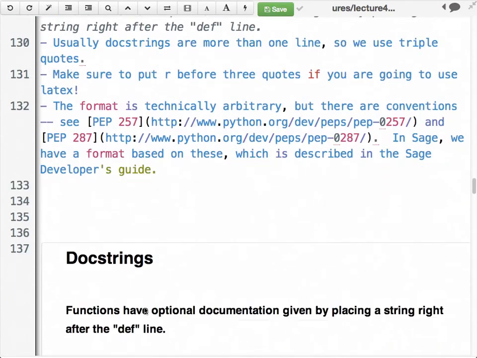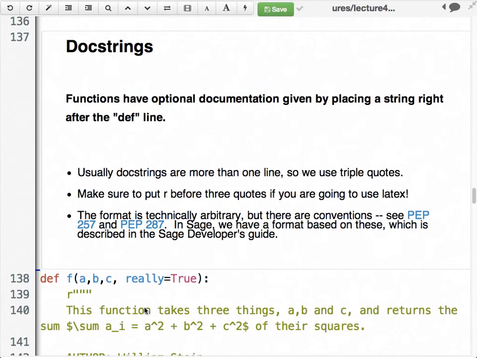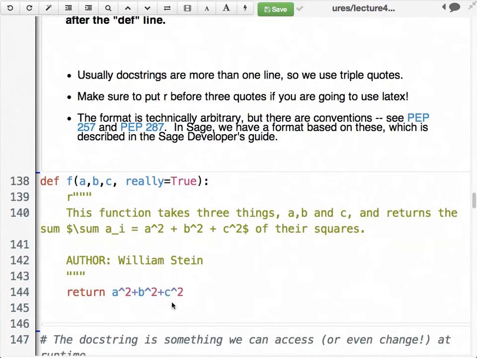All right, the next thing is docstrings. When you define a function, you're allowed to, or you're encouraged, in fact, to give a string immediately after the definition of the function. This is called a docstring in Python. It's documentation for that function. And it's completely optional. You don't have to give it. But if you just give a string right after a function is defined, then that string will be attached to the function. You can get it at runtime.